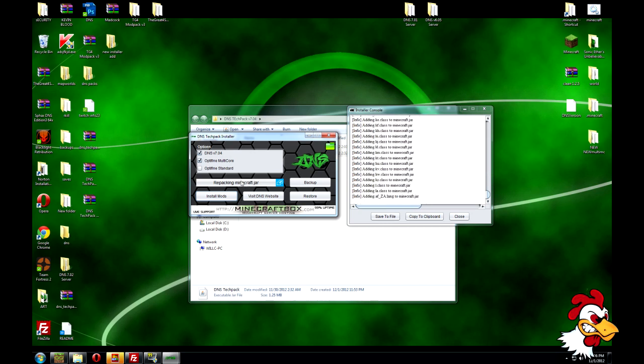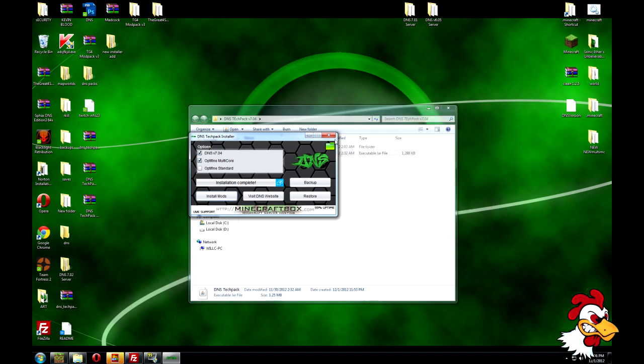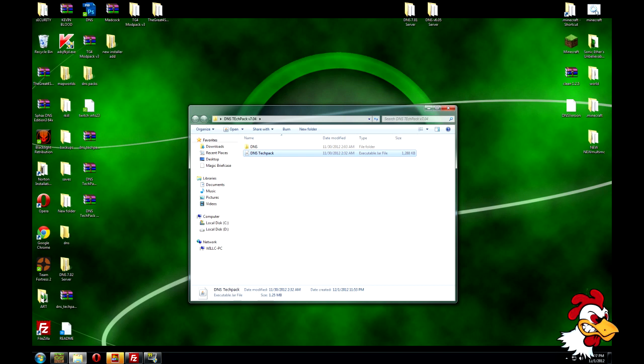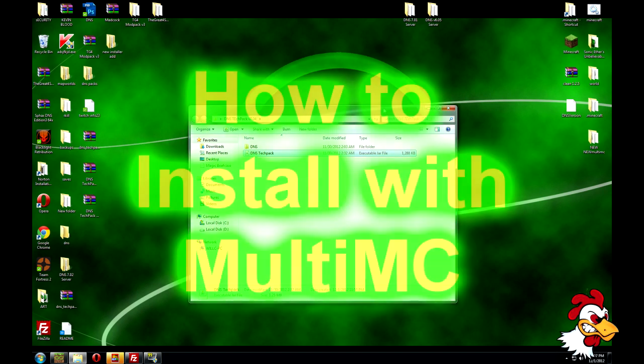And you get a little bar down here to tell you what everything's doing, moving files, and eventually you'll get this. DNS Techpack has been successfully installed. Click OK. You can close out your console if you opened it, and you can close that out. Now you can run Minecraft and the pack will be installed.